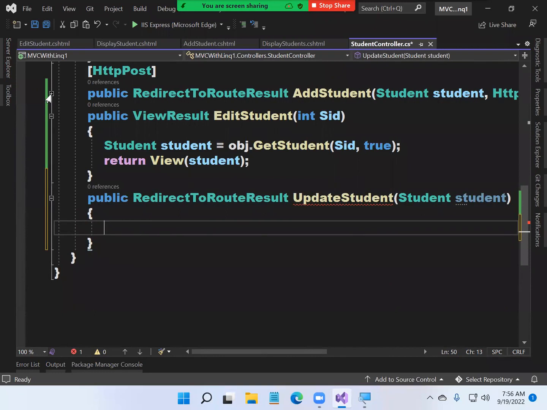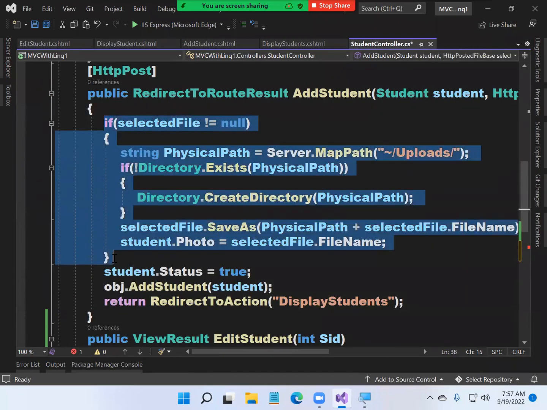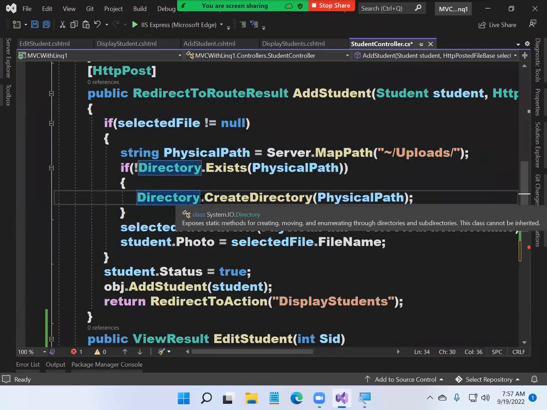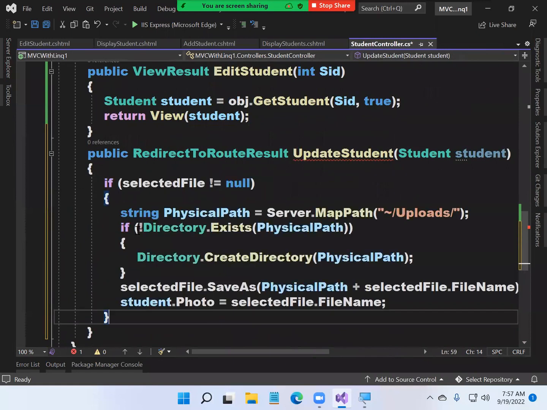But see here also the photograph coding is the same now. Array, last class I explained to you photograph per image. If the image is not present, what should happen? If the image is not selected, fine, send a null to the database. If the image is selected, send that image name to the database now. Last day I explained this already. The same code, put it here.